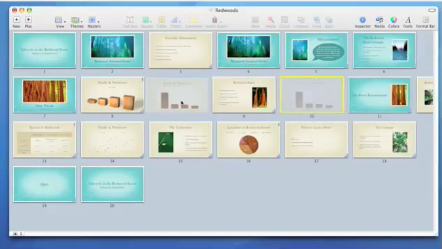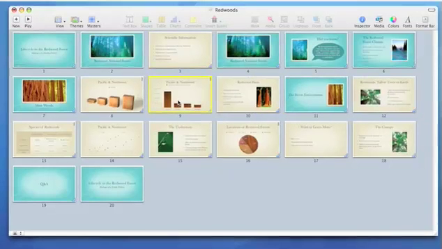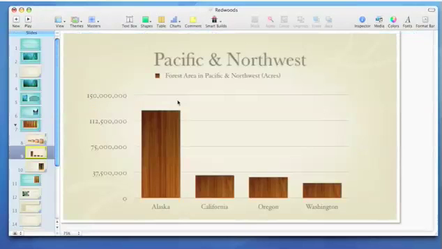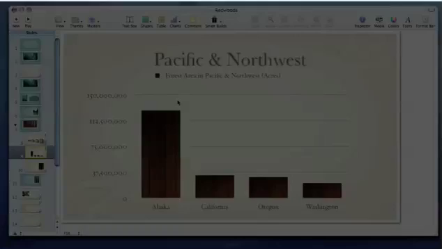To reorder, simply drag and drop a slide into another position. To edit a slide, double-click it and you'll return to either Outline or Navigator view, depending on which you used last. Keynote has many options to help you organize slides as your presentations grow.